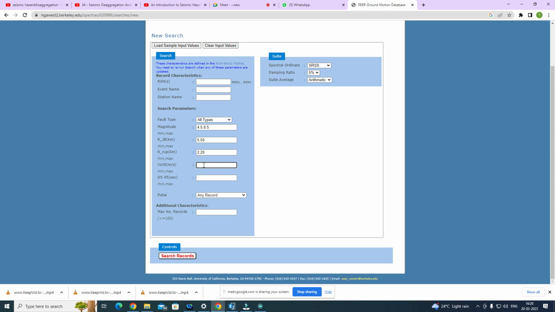Then VS30, this is the shear wave velocity. Again it is asking minimum and maximum, so let us give from 100 to 1000, let's say. Then duration of earthquake, if you know, this is D5 to D95. It means 5% of the total earthquake duration to 95% of the total earthquake duration. That period range, if you know, you can enter here. So like this.